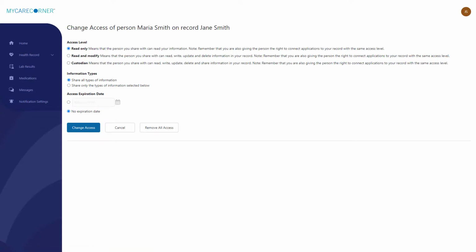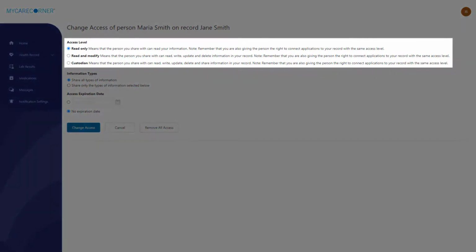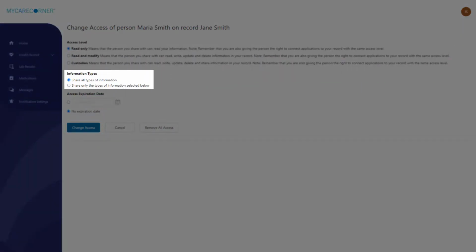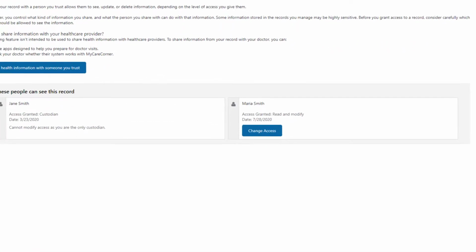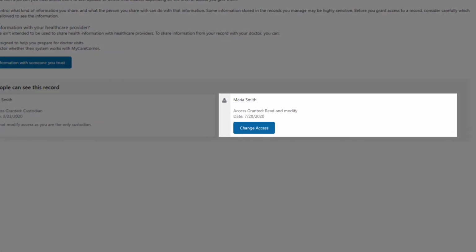On the Change Access page, you have the option to change access or remove all access. You can change the access level, the type of information the person has access to, and the access expiration date. We want to change Maria's access to read and modify. To save your changes, click Change Access. Maria's access level is now read and modify.